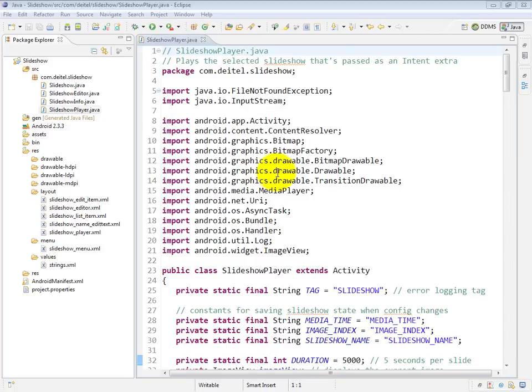The last piece of our slideshow app is the SlideshowPlayer activity, which can get launched from two different parts of the app. One is in the main slideshow activity where the list of slideshows is. We can click the play button for a particular slideshow. And the other is in the slideshow editor activity. Whatever slideshow is currently being edited can also be played.